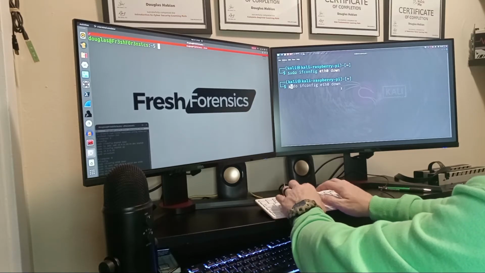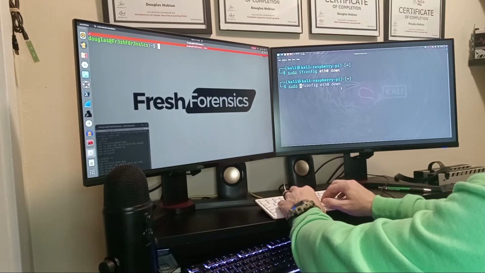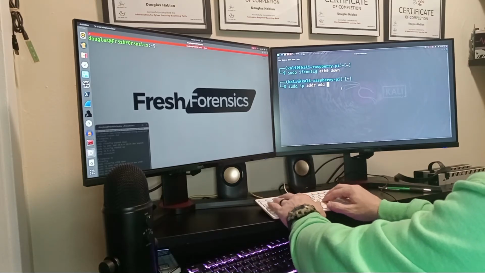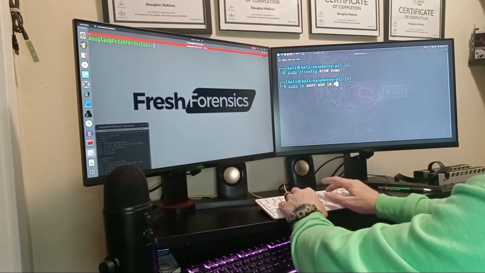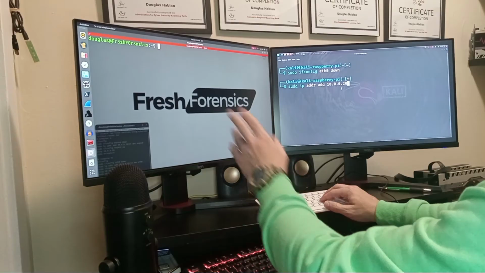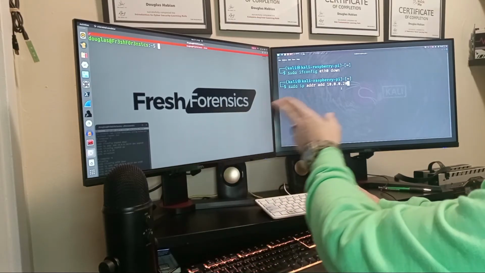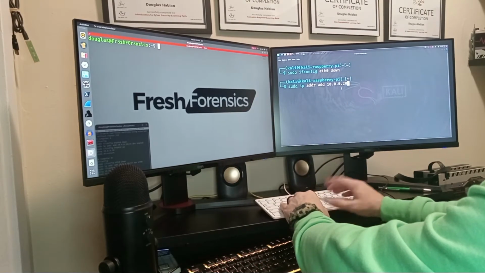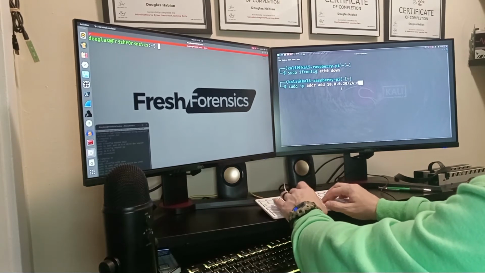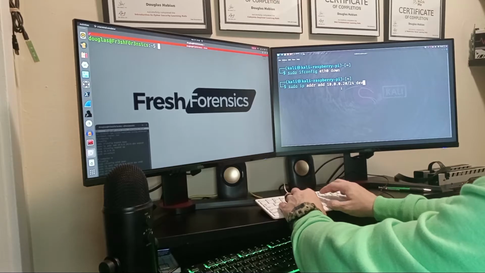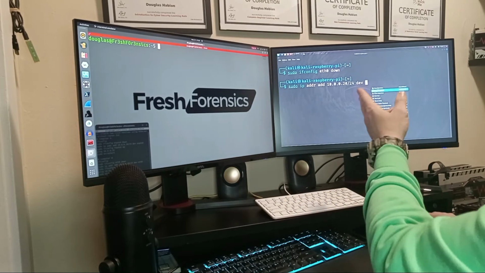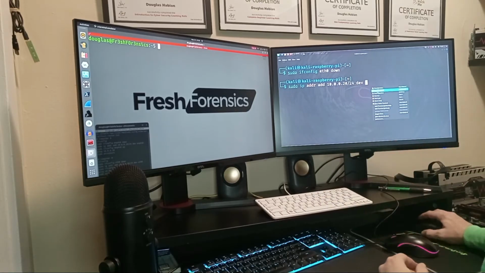The next step will be to run sudo ip addr add, and I'm going to use 10.0.0.20. On the other machine I did 10, on this one I'm doing 20, and it's still going to be on that same subnet. So I'm going to do /24, and I'm going to do dev for device, and then once again the name of the interface, which on this system is going to be eth0.